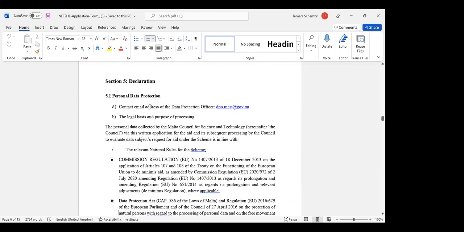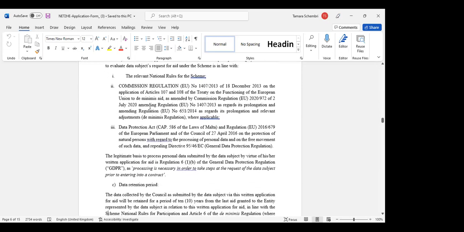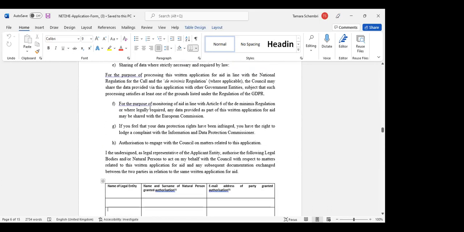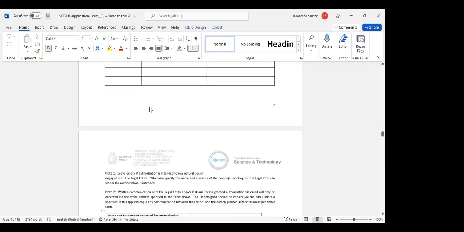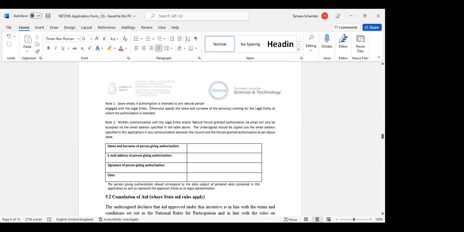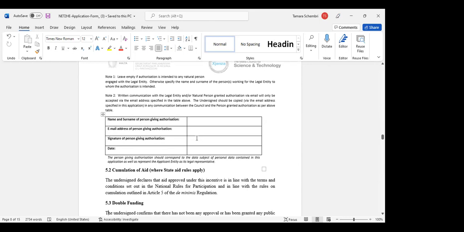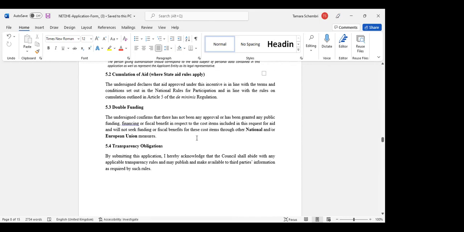And the declaration, so here you basically see if you abide by the de minimis, etc. And name and surname of person giving authorization, email address, and the signature. Some further rules such as double funding, accumulation of aid where state aid rules apply. So here this is essentially referring if you surpass the 200,000 euro. The double funding is that you're not going to get funding for the same thing from another resource, so that is not allowed.